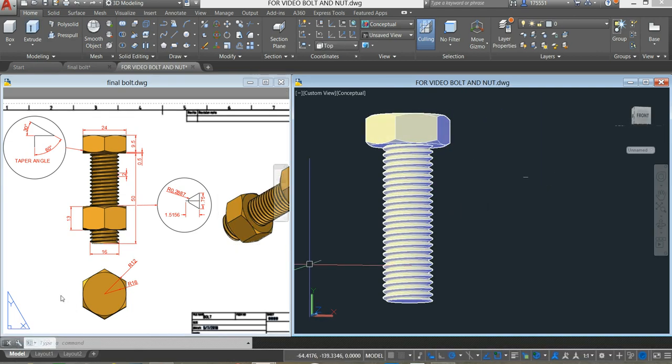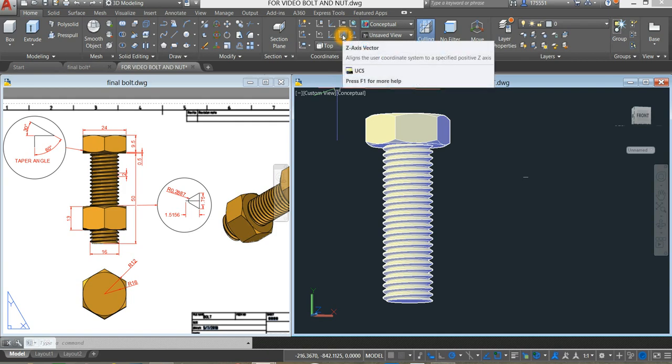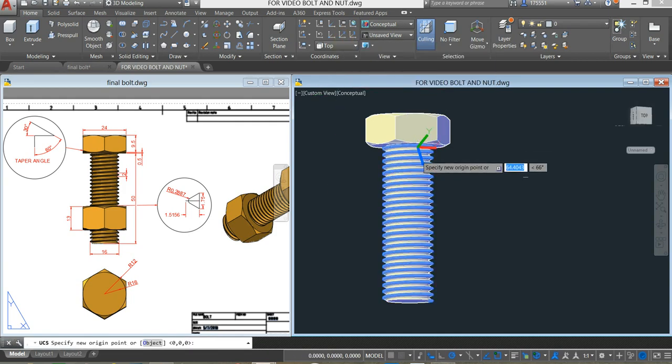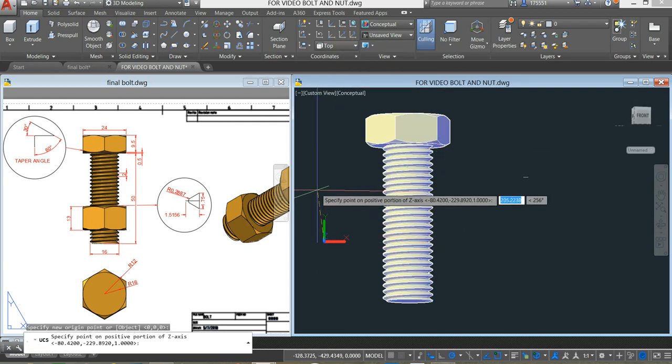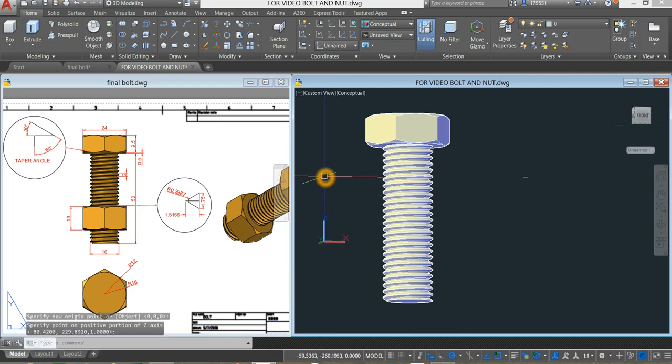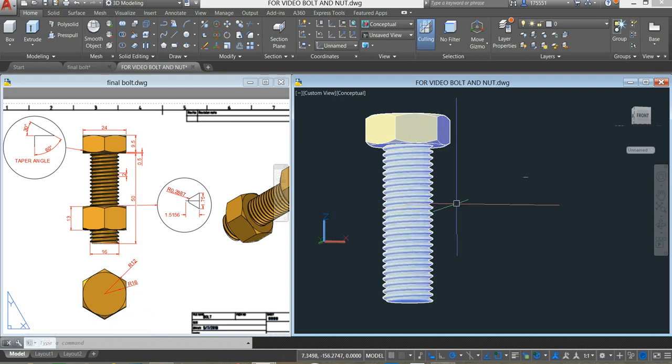And the last one is to create the nut, but first, we have to change the orientation of the UCS by clicking the Z axis vector. Click anywhere on the screen, bring your cursor up. As I have said before, the direction of the Z axis should be parallel to the direction of the cylinder.